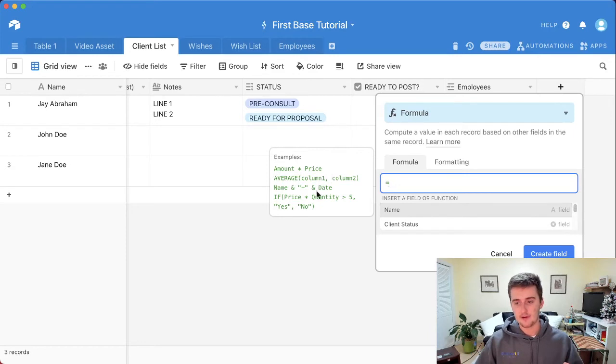Like you would see average, column 1, column 2, and all of this stuff, or the if function. You can use ands and multiplication signs and greater than signs and equal signs and really manually code it yourself. But if you scroll past all of your fields, because you can just click these and bring in your fields, you can scroll down here and see all of these different functions.